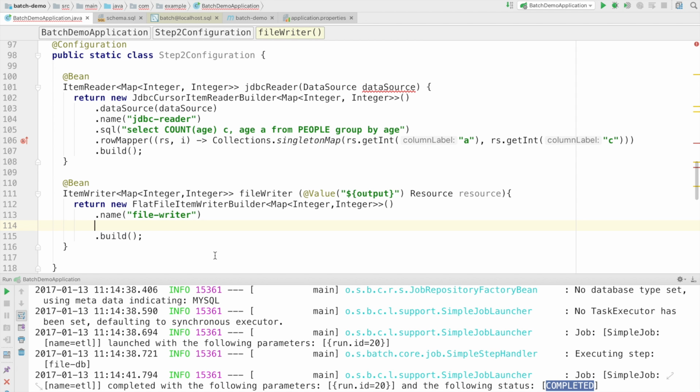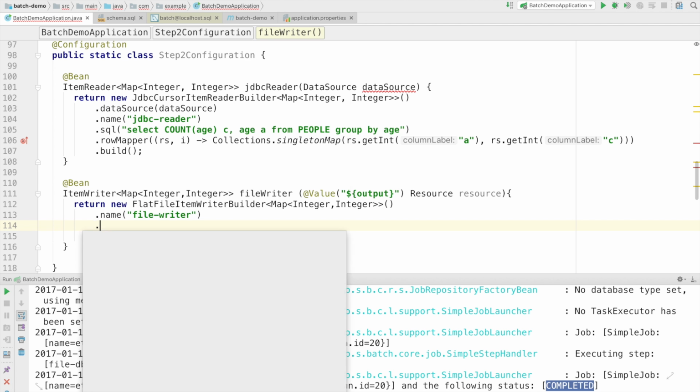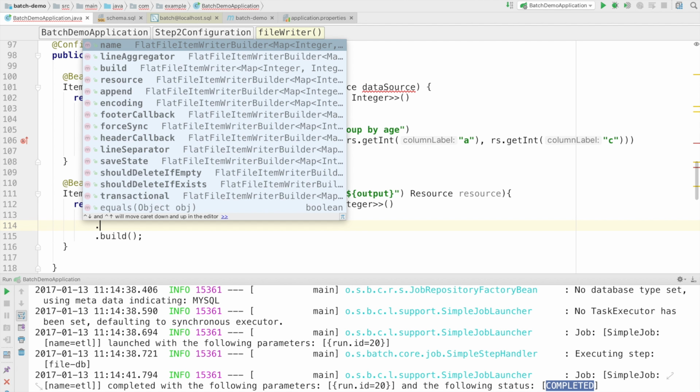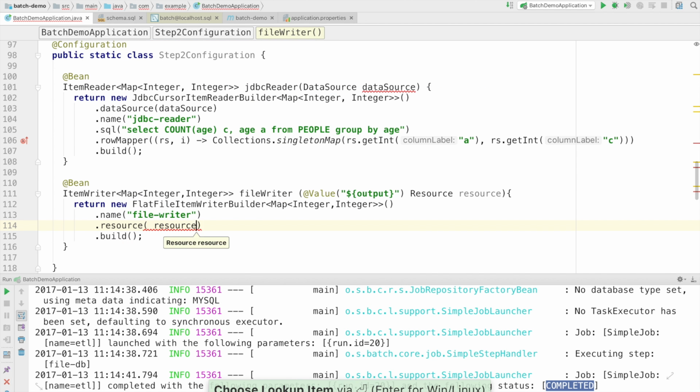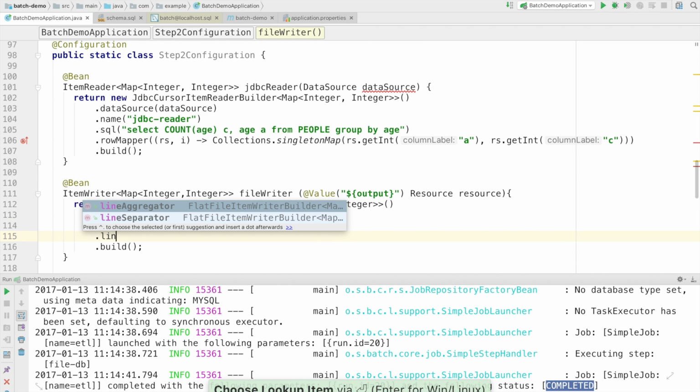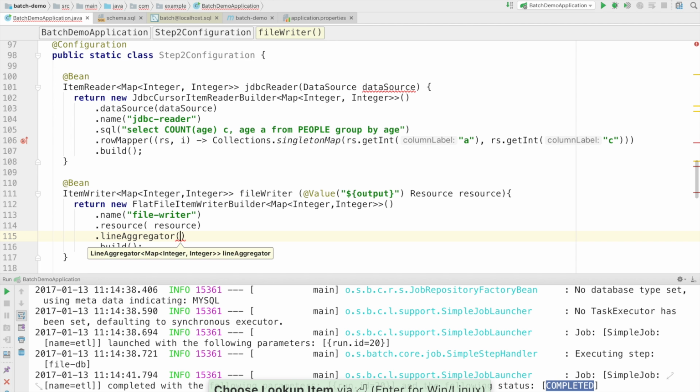I'm being fairly opaque here. I mean, what is a file writer? In the context of this job, it's pretty clear, but if you have enough jobs, you may want to get more inventive when you do that. So we need to point it to that resource that we just described, and we need to provide a line aggregator.